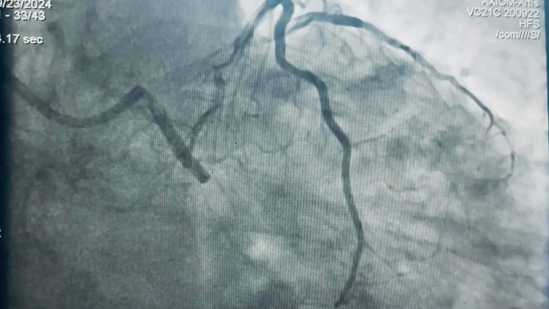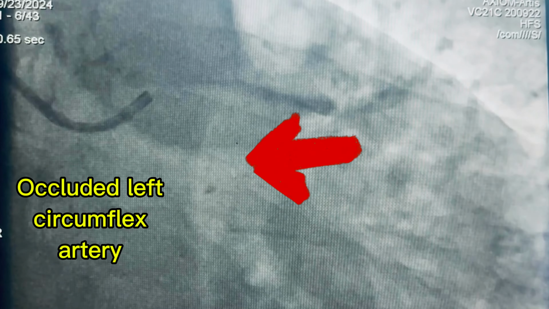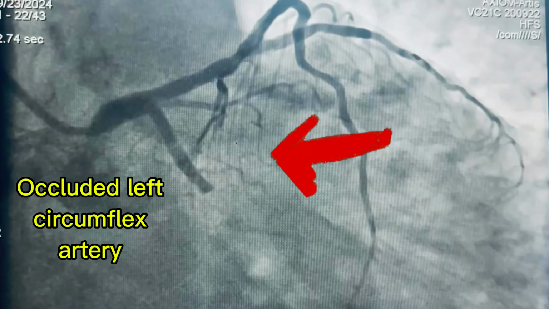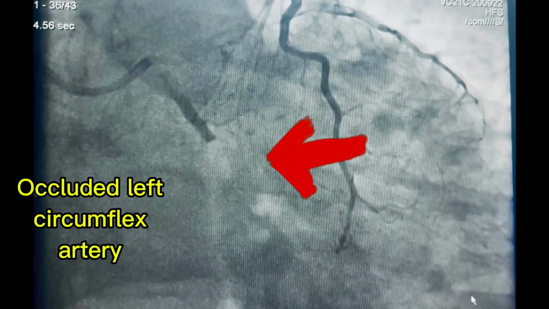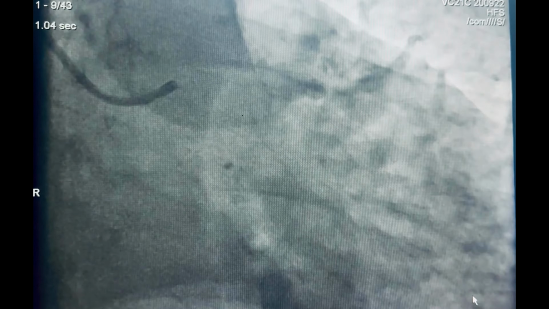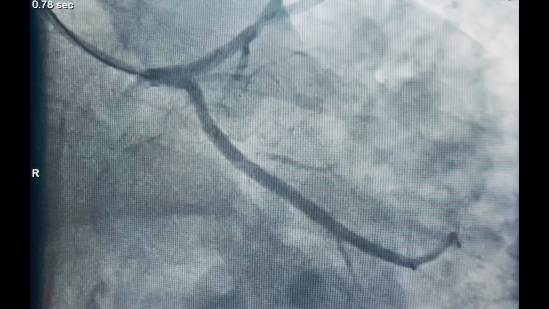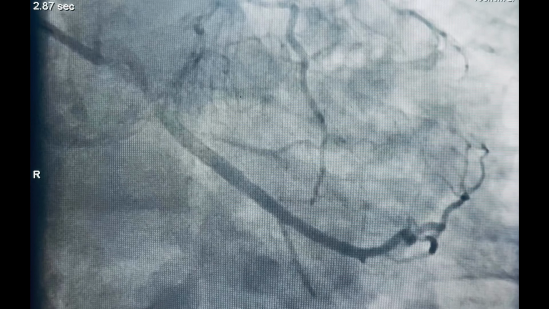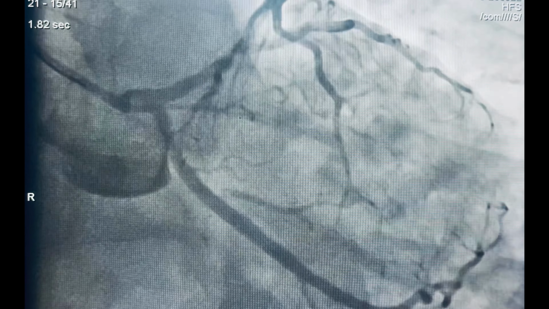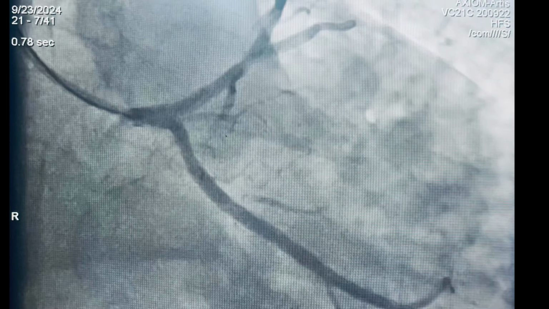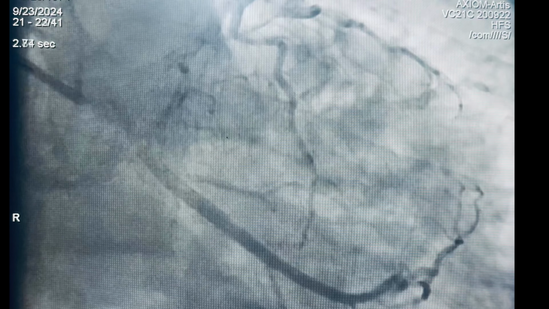That is angiography of our patient, and you can see that there is thrombus in left circumflex artery, because of which it is 100% occluded. Now we are deploying stent in left circumflex artery, and you can see that after placing stent it is open, crisp and clear. That's how primary PCI can save lives.